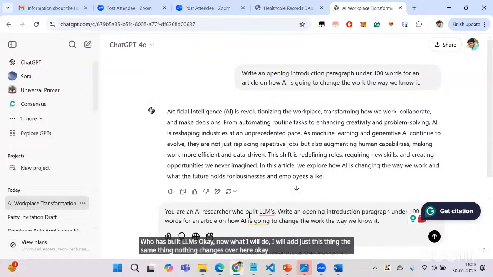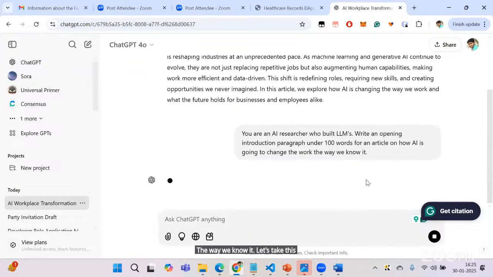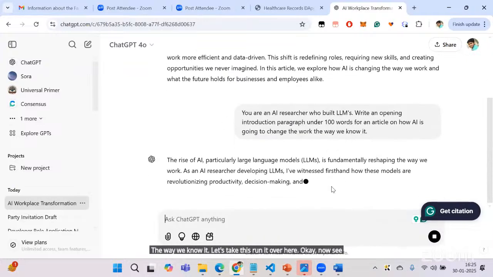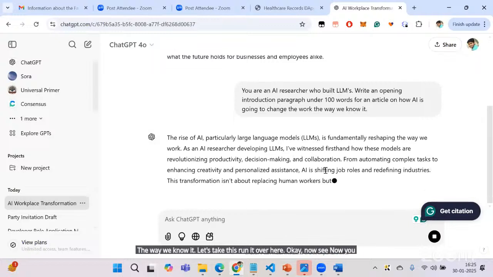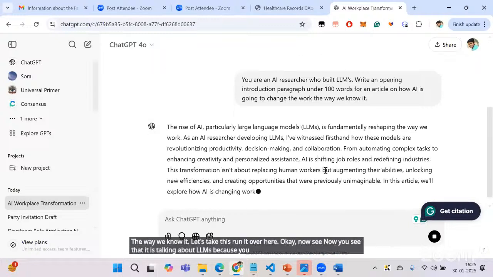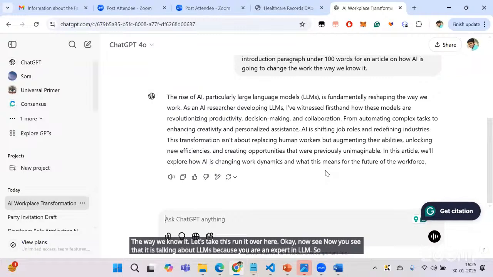So I would say here, now you are an AI researcher who has built LLMs. Now write an opening introduction paragraph under 100 words for an article on how AI is going to change the way we know work. Let's take this, run it over here. Now you see that it is talking about LLMs because you are an expert in LLM. So definitely you will be giving more towards the LLM.